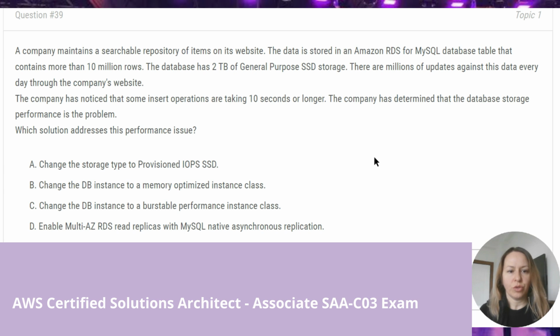First option is to change the storage type to provisioned IOPS SSD. Second option is to change the database instance to a memory optimized instance class. C is change the database instance to burstable performance instance class. D is enable multi-AZ RDS read replicas with MySQL native asynchronous replication.